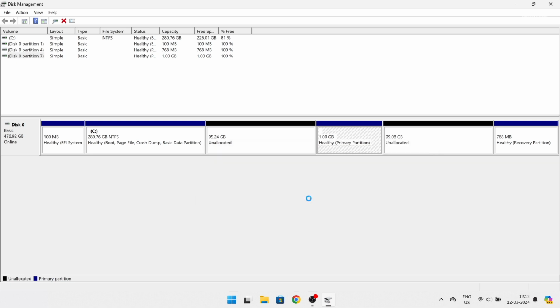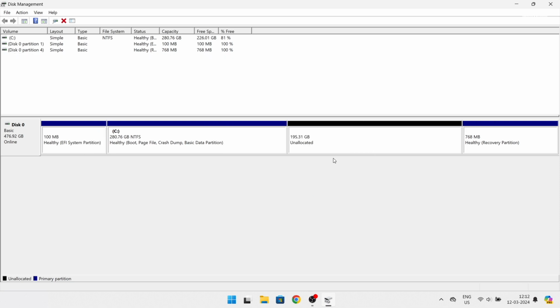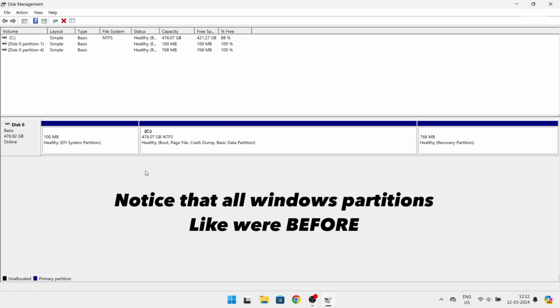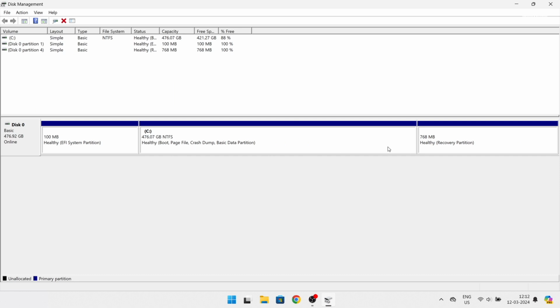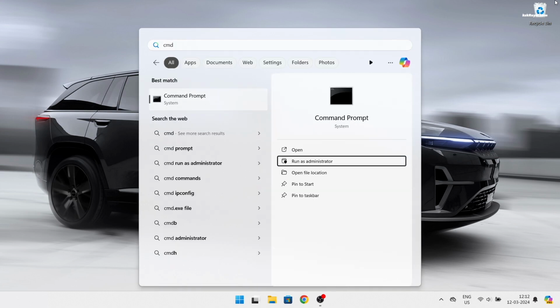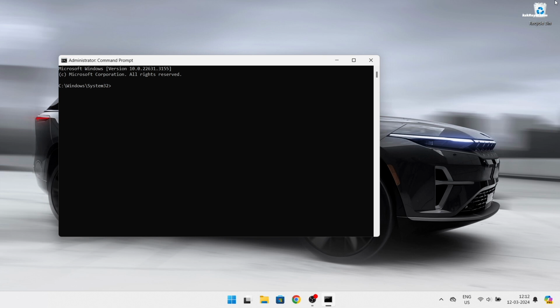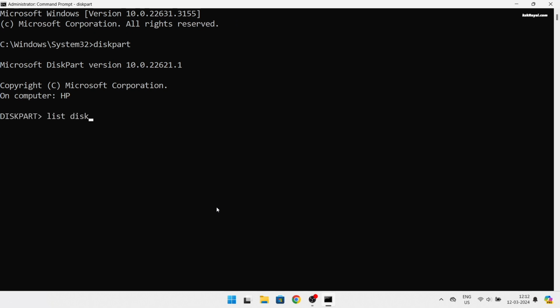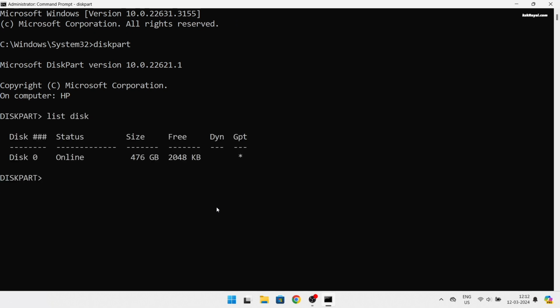You will see unallocated free space that you can use to expand Windows 11. Once completed, we need to delete the GRUB bootloader, which is present inside the Windows EFI partition. To do so, open Command Prompt and run as administrator, then type diskpart. Now type list disk. This will show all of the connected drives to the PC. In my case, only one drive is connected, which is where Windows and Linux bootable files are installed. I'm going to select this drive by typing this command.